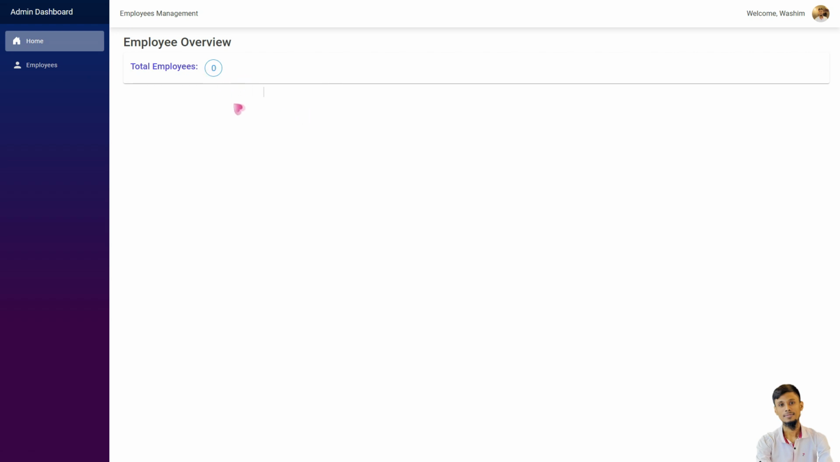This is the home page, or overview page as you can call it. Below the employee overview, you will see the total number of employees. Right now it's showing 0 since no employees have been added yet. Now let's add some employee information. For that, let's navigate to the employee section.